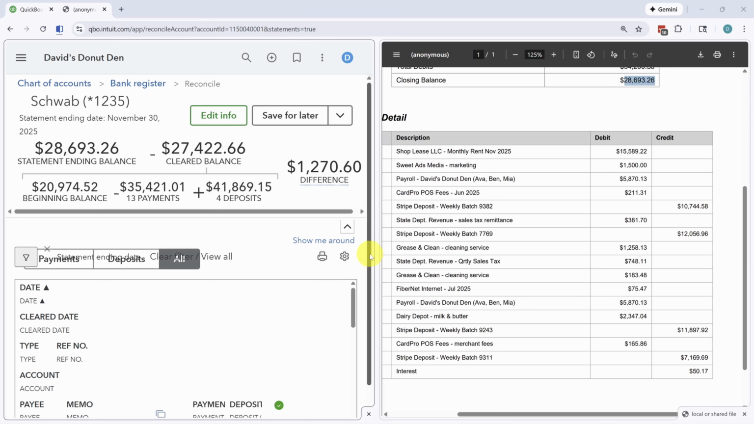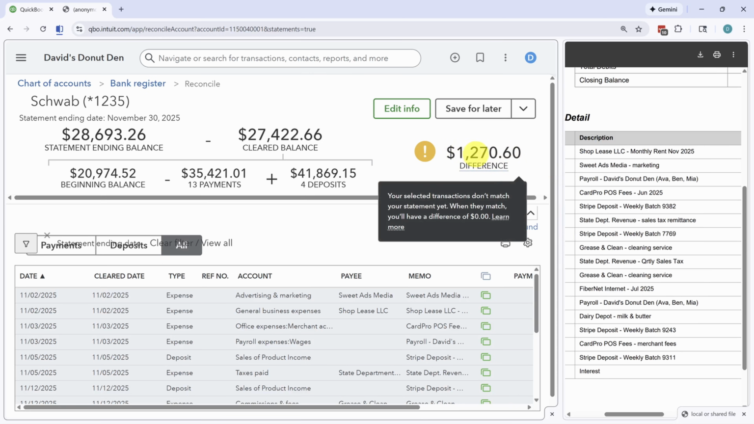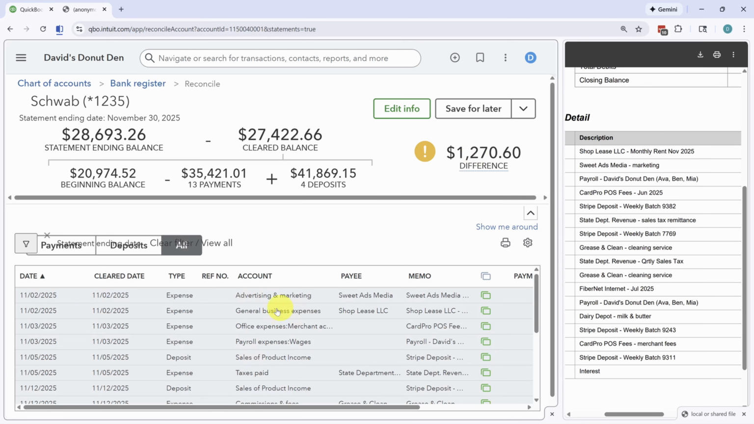Let's readjust our views here. This is getting a bit messy. There we go. So the goal on this page is to make this value say $0. It's not $0 right now because the QuickBooks transactions don't match up to the bank statement. This is a pretty normal occurrence, so we just have to figure out why it's happening.